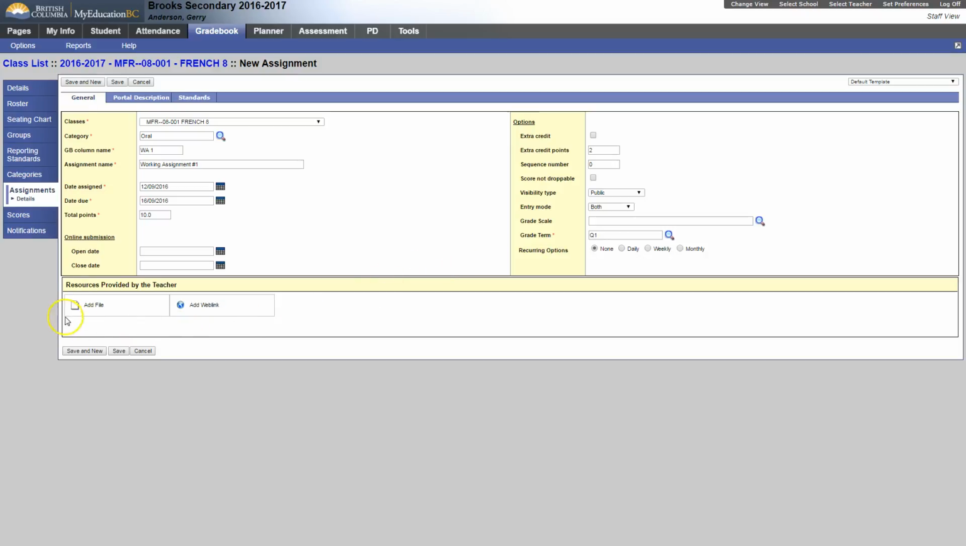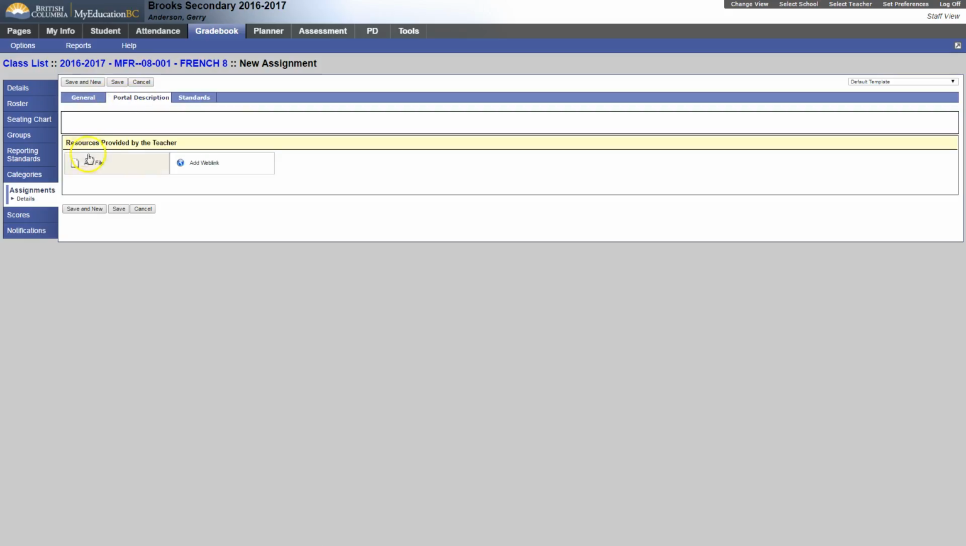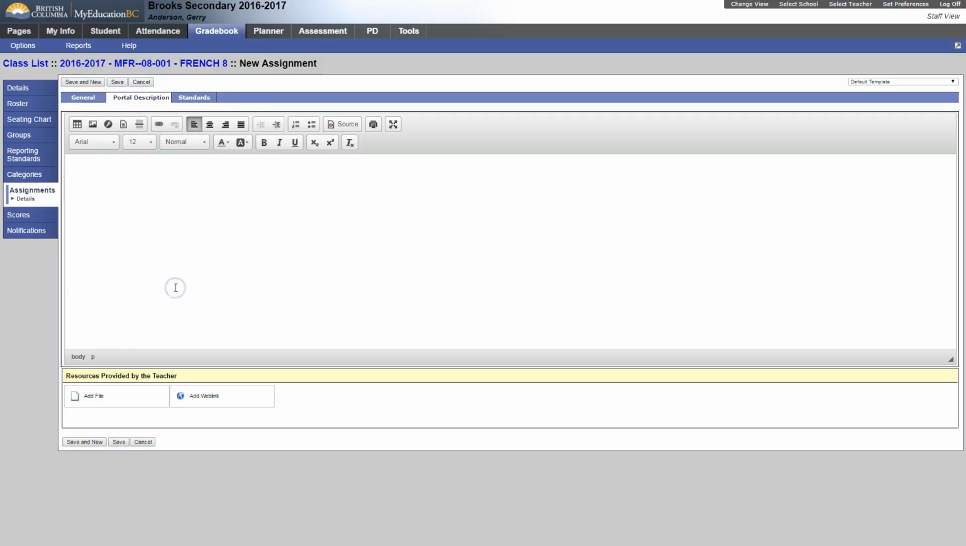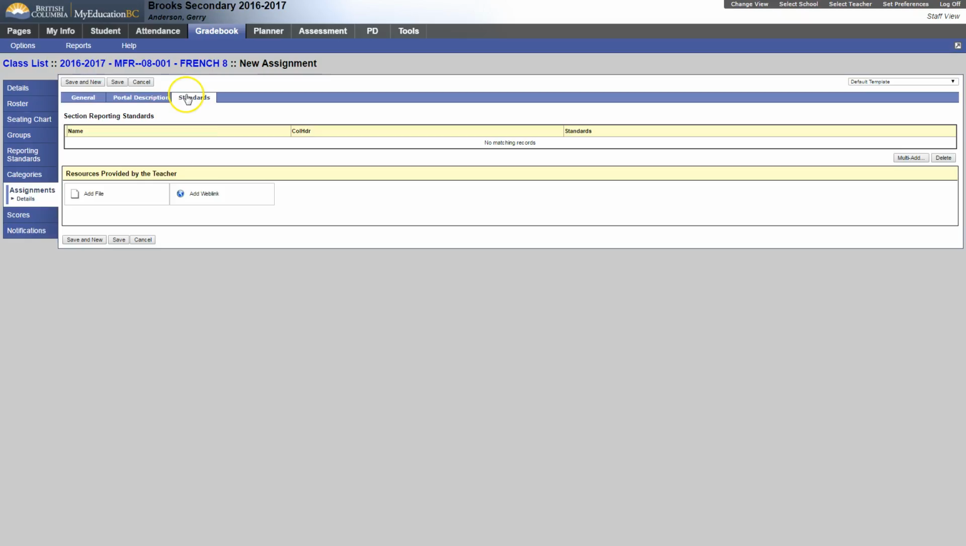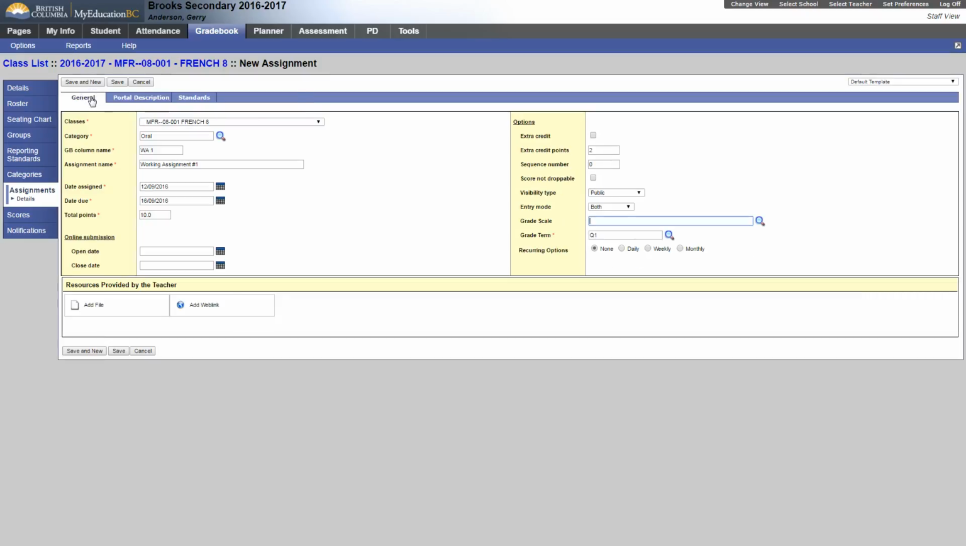So again, going back to the use of the portal, if you wanted to provide additional resources regarding this assignment, you could add a file, you could add web links, and then when students log in, they'd be able to access those documents right from your student portal if that's the direction you want it to go. Portal description. Just additional information. Again, that same concept, we could add information regarding the assignment, add files and web links. Standards deal with elementary reporting, and we're going to leave that again for when we talk about elementaries. We'll do some separate videos on that.